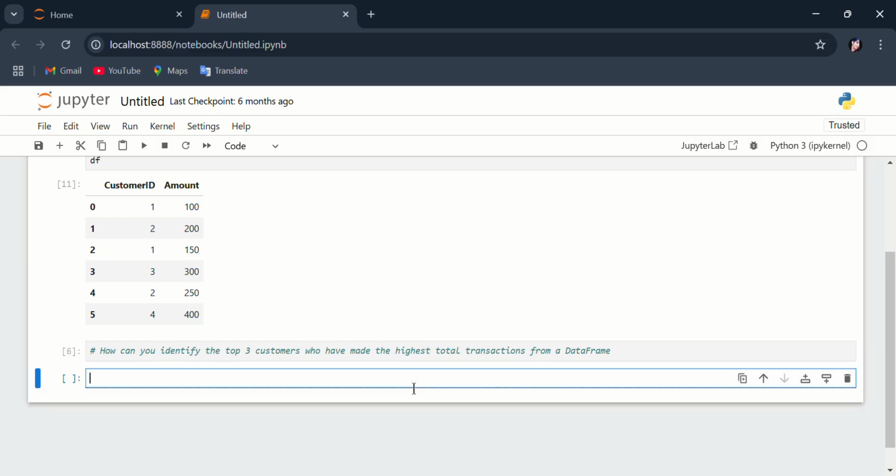So let's write the code. Firstly, I will create a variable, total amount per customer, equal to, I will use group by, df dot group by customer ID, amount, and sum.